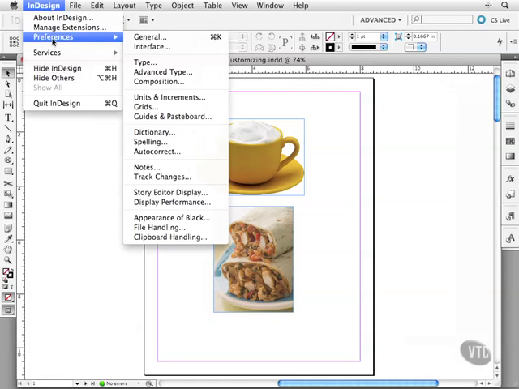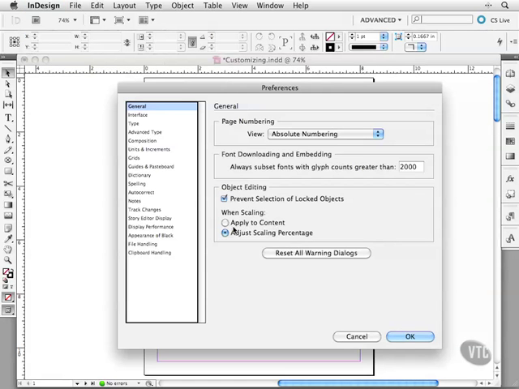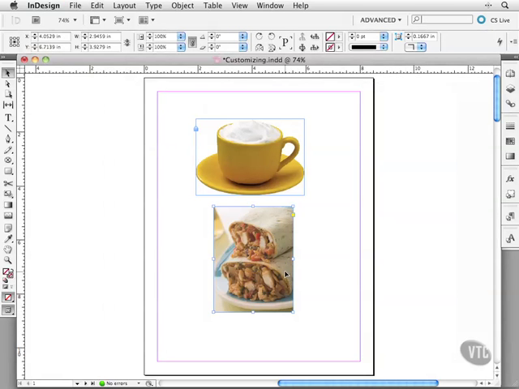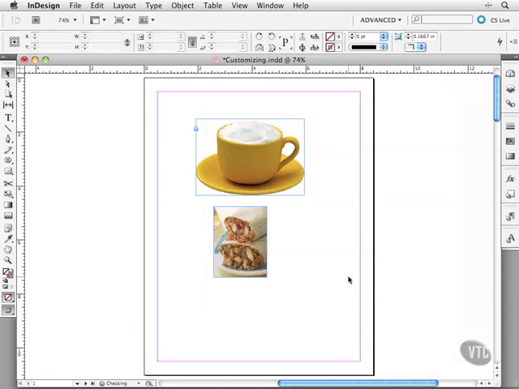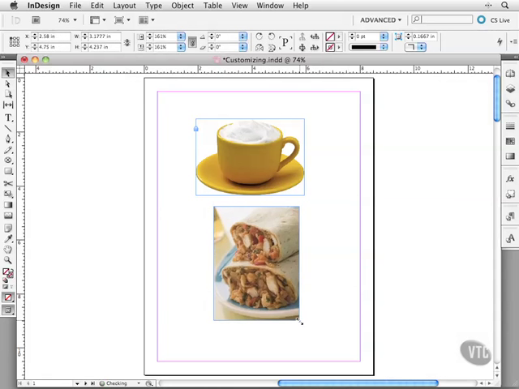Then I'll go back into my preferences, general, and I'll change it over. I'll choose apply to content. Clicking OK. Select it, 100%, scale it, this time I'll go down a little bit, select it, it's still 100%. Come back here, click on it, it's always 100%. So with this option, it just resets it every time. However, this is just the frame.